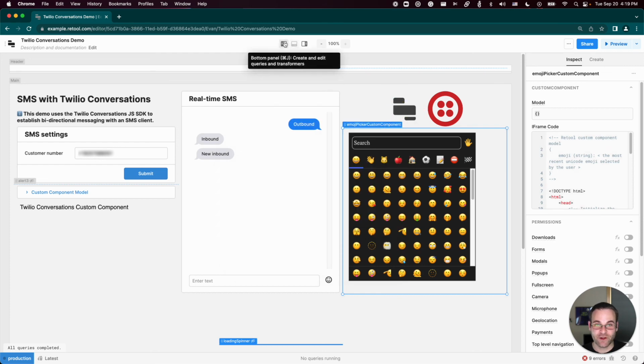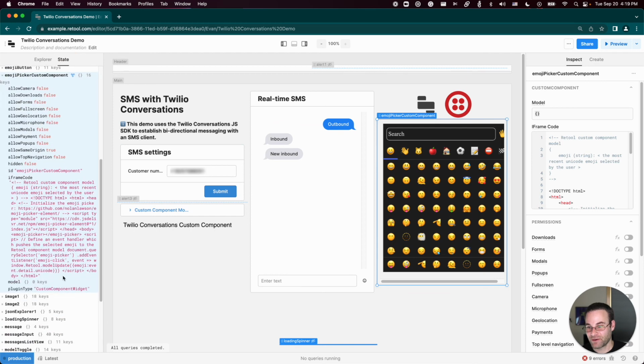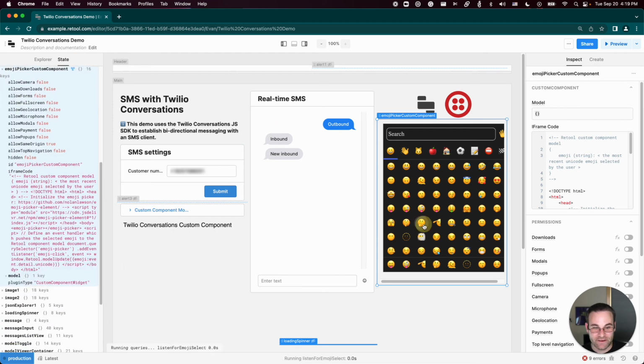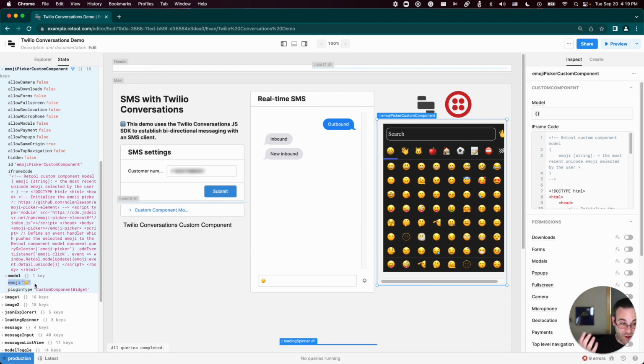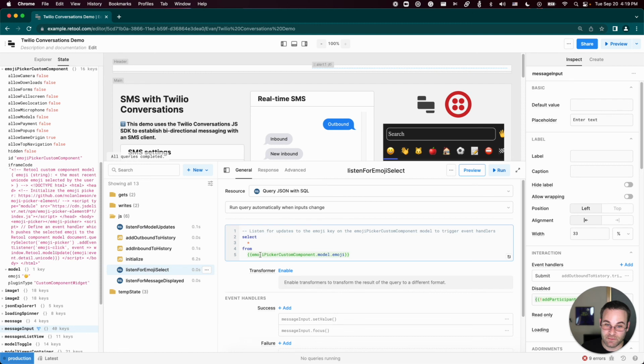So if we were to take a look at, again, our model browser, here's the emoji picker custom component. Here's the model. If I click on an emoji, you'll see that model updates with the picked emoji. But again, the question is, how does the Retool app know that that's happened so it can now inject that emoji into our input field? Well, again, we're going to use the query JSON with SQL resource type, and we'll say listen for emoji select by saying select star from emoji picker custom component.model.emoji.